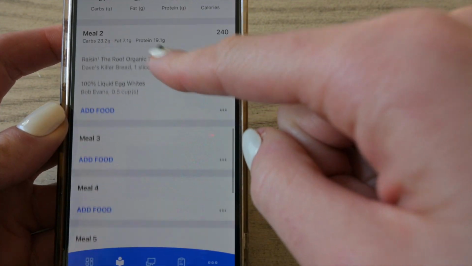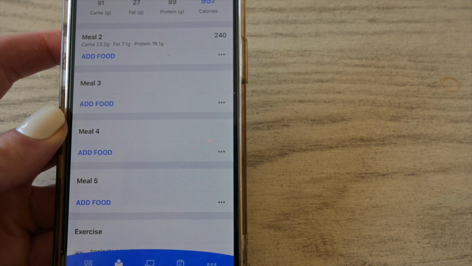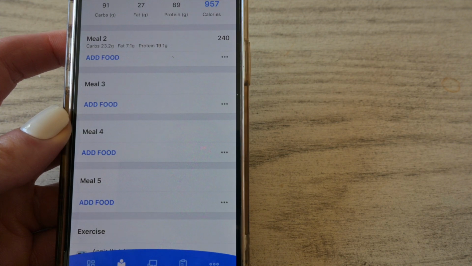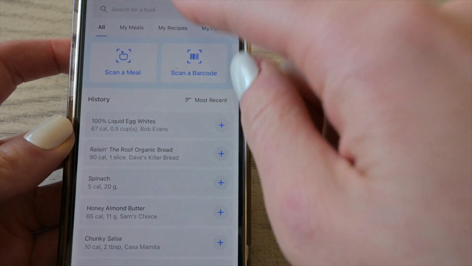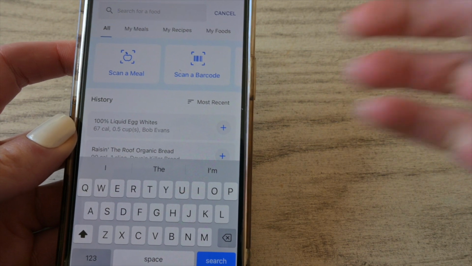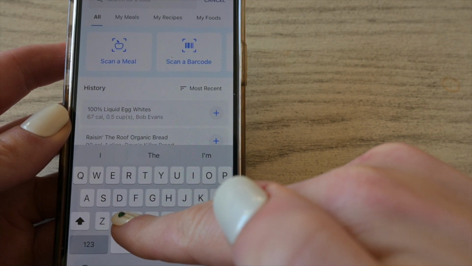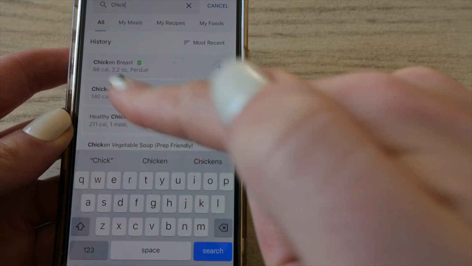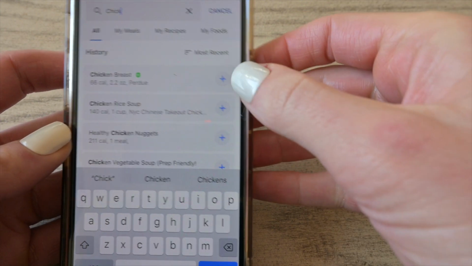So now say meal number 3 is something that, like say you don't have any meals or recipes saved, and you just want to add a new food. So I'm going to go to add food. What am I going to eat for meal 3? Say I'm going to have some chicken breast. Like I used in the example before, I'm just going to type in chicken breast, and it's going to come up. Chicken breast, Purdue. I'm pretty sure I buy Purdue.